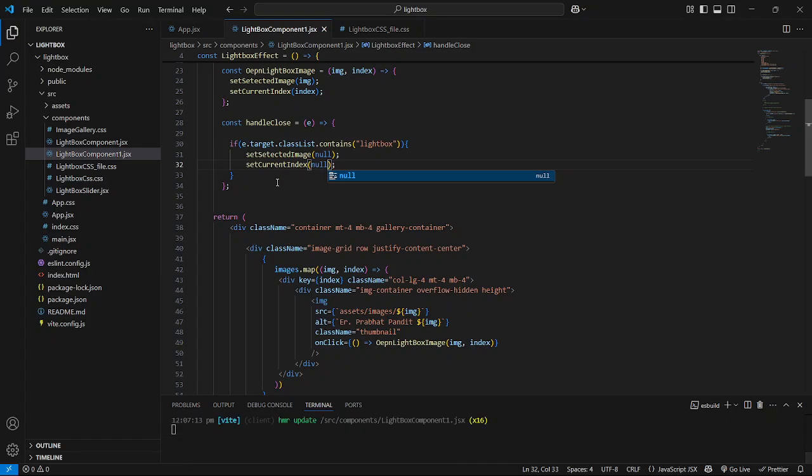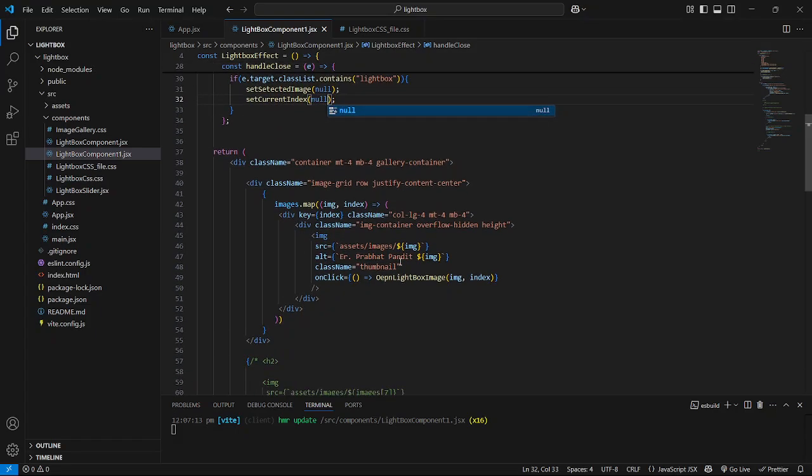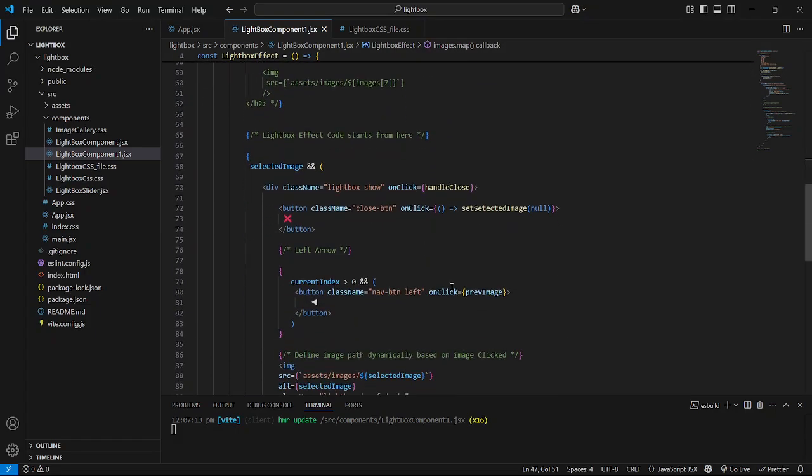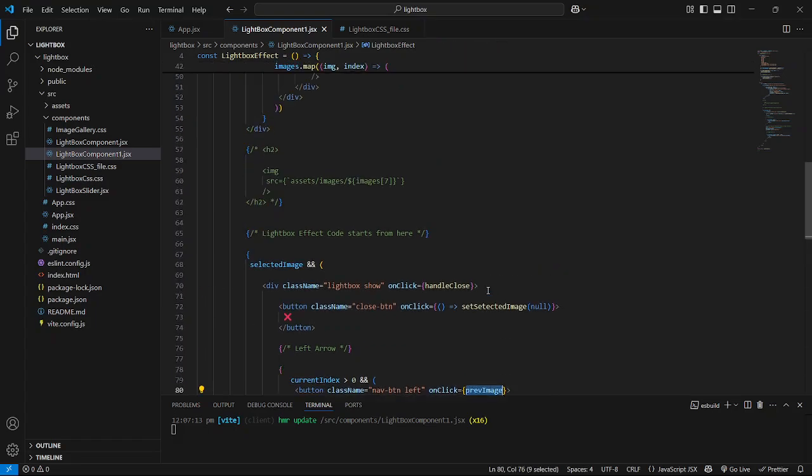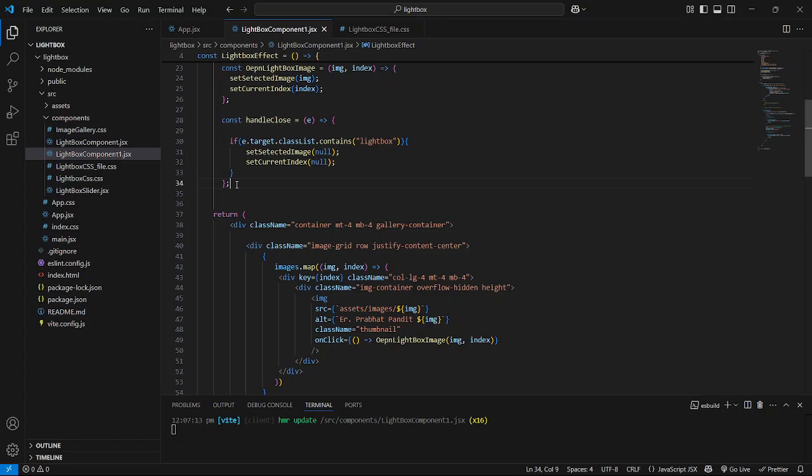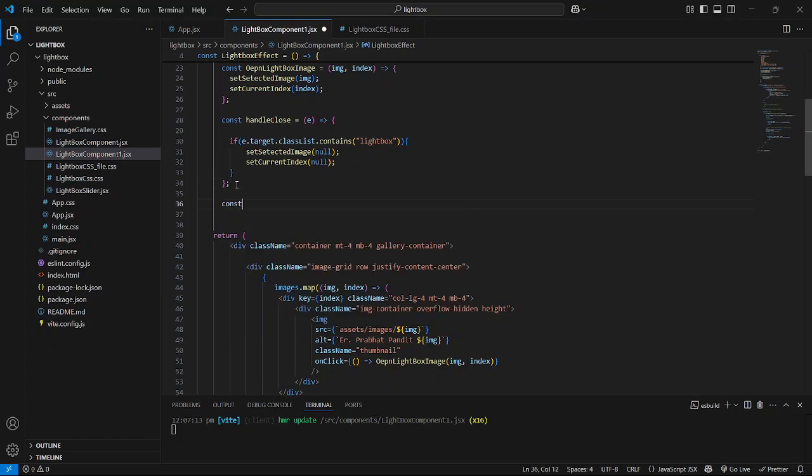Now we have to define the prevImage method. So come here, and now we will say const, paste it here, give equal to, opening and closing parenthesis, equal to, arrow, like this.